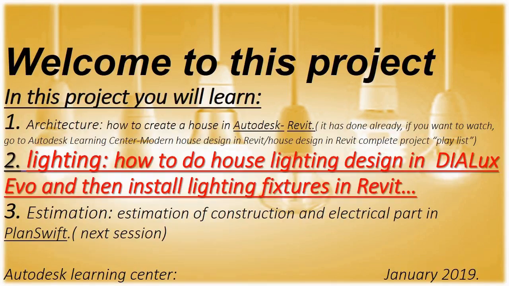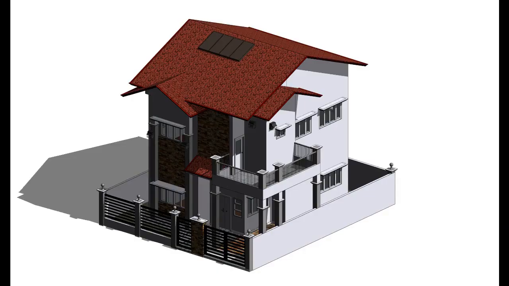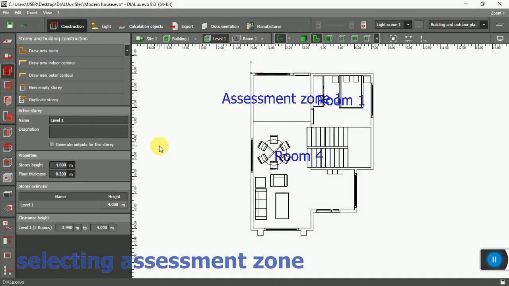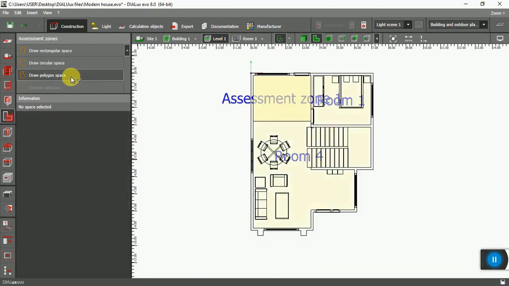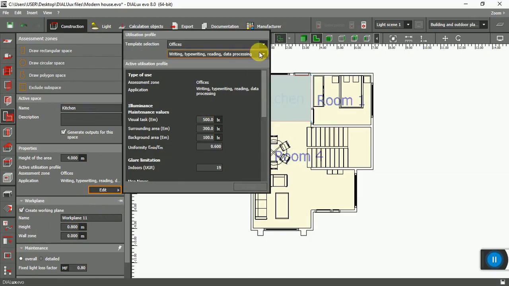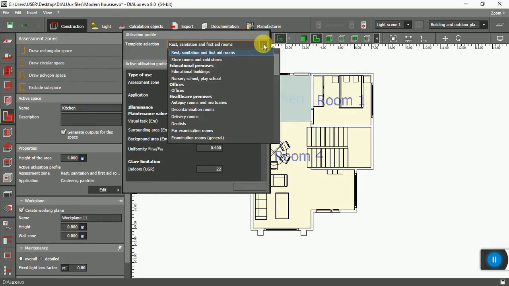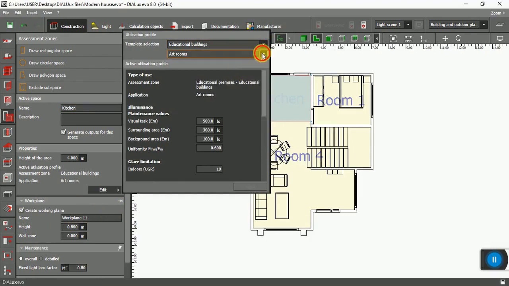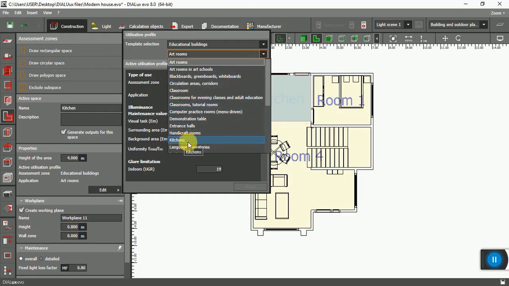Welcome guys to the next part 4. In this part I'm going to select the assessment zone for each room. And now I'm starting from the kitchen. As you can see, I selected the kitchen. I gave it the name from here. So from here, let's go to find the kitchen. Yeah, this kitchen.